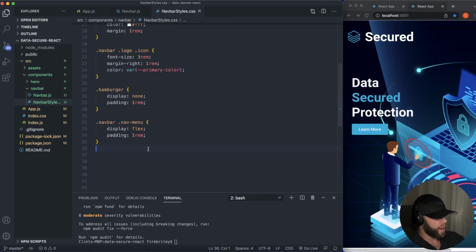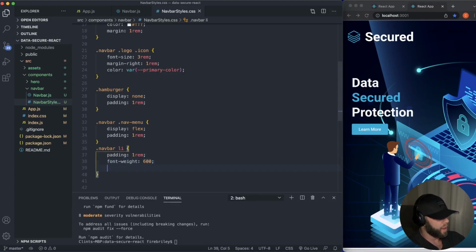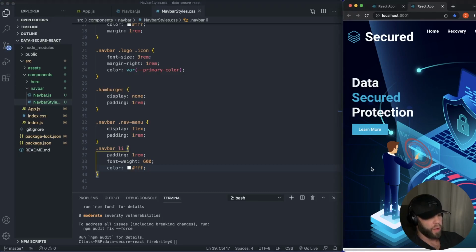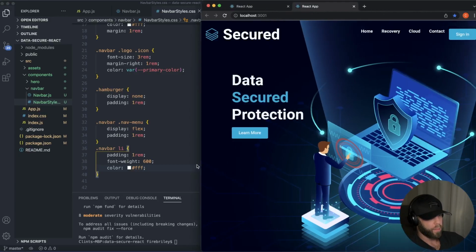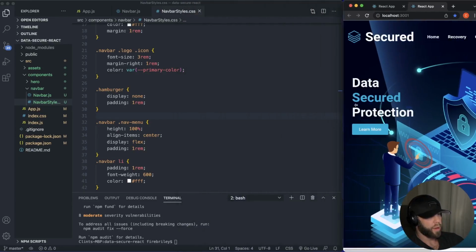And for our list items here, one rem, let's make it a little bit thicker with some font weight. We'll say 600. There we go. Color, so we can see them. Boom. There we go. All right. Let's see how we're going to do this. All right, we'll slide this back down some. There we go. Everything is lining up perfectly.